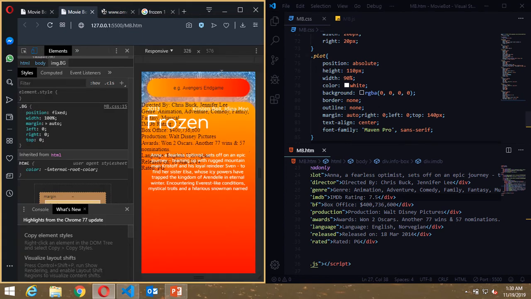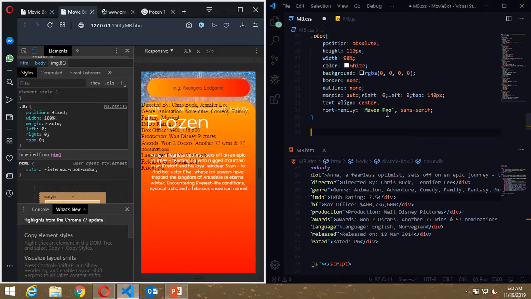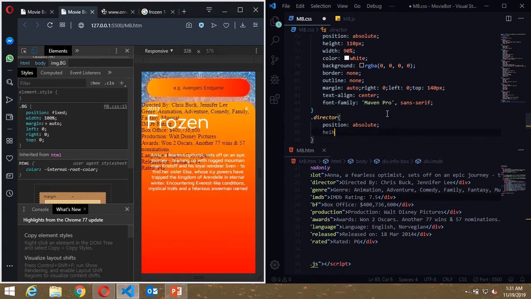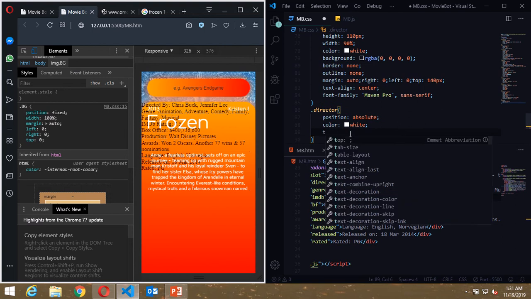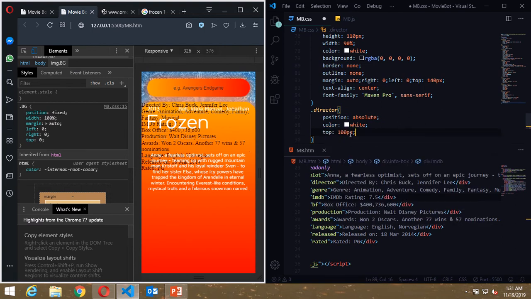Alright, oh my god, so you can see it's looking really ugly, and now we gotta give it some beauty. So let's just make it dot director at first, and position would be absolute for this, and height, oh, no height actually. And let's see what else can we do. Color would be white. Alright, and the top would be 100 px.